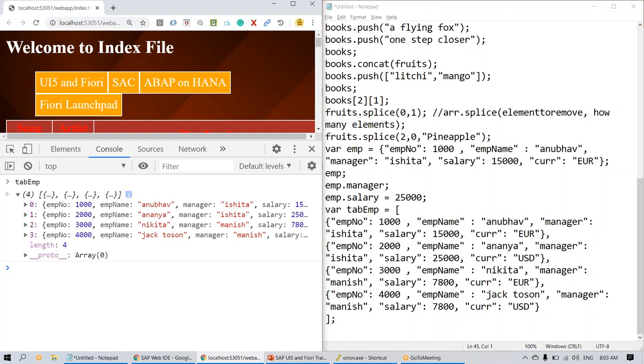Awesome, guys, awesome. Now, my question to all of you: who will tell me what is the salary of Nikita, how to traverse? If you can answer this question, trust me, you understood both concepts. How to get the salary of Nikita? What is the address to get the salary of Nikita? Start traversing.